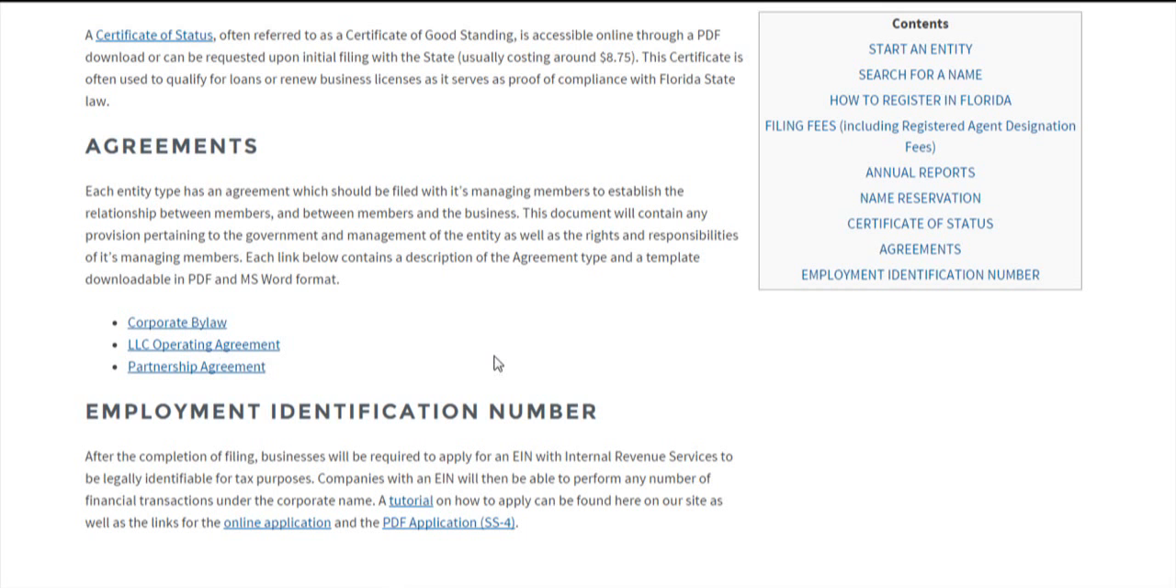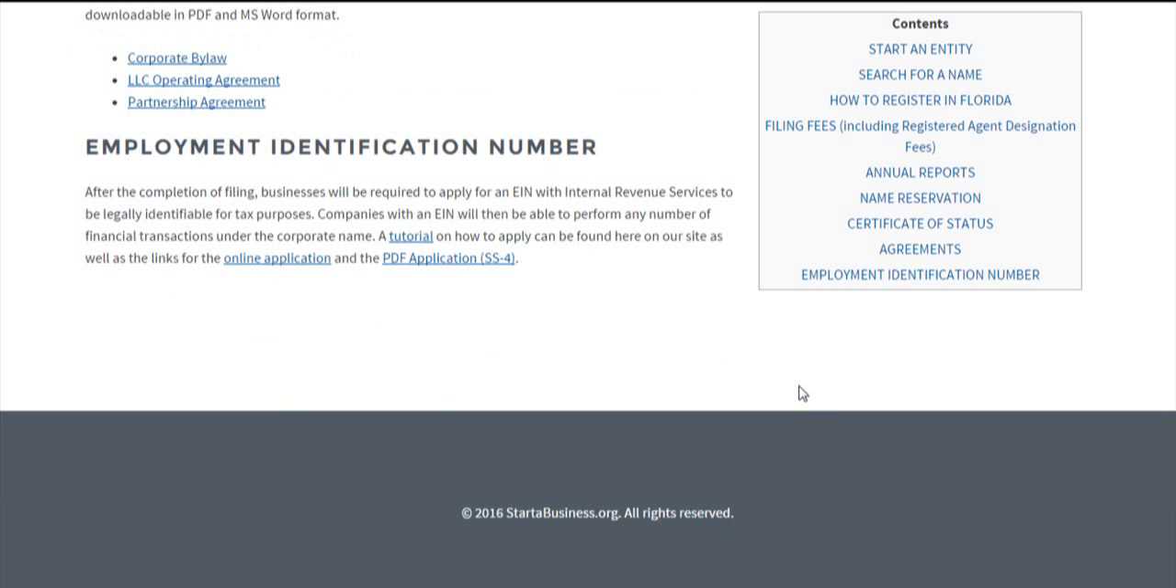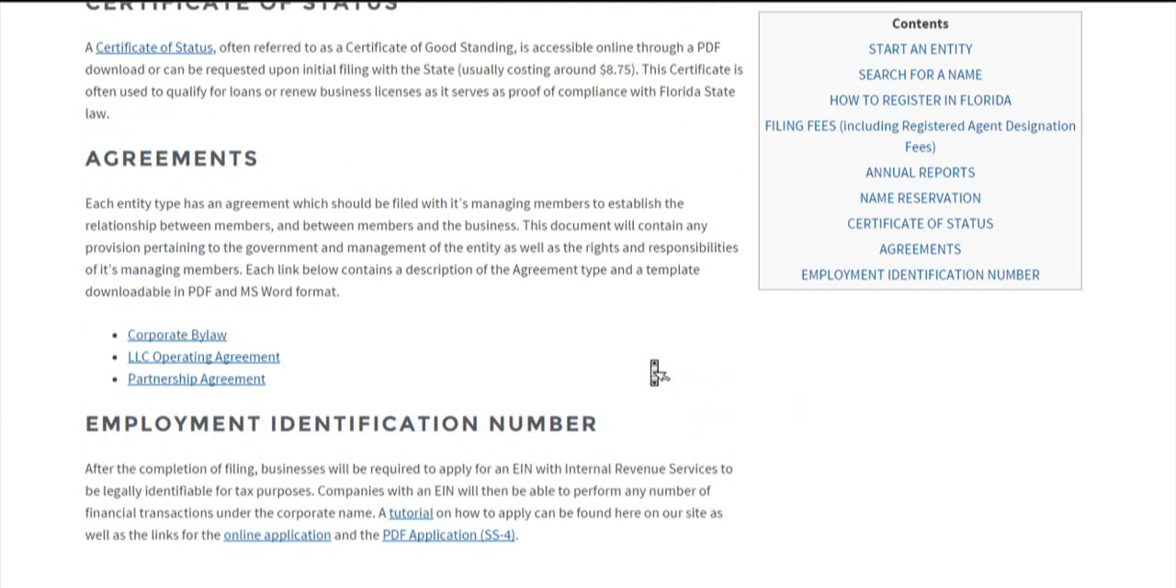And finally, the last step to filing is obtaining an employer identification number, which is pretty much the corporate equivalent of a social security number, in that it'll allow businesses to perform financial transactions using the corporate name, and also allow for the Internal Revenue Service to identify each entity come tax season. So yeah, that's sort of a general overview of how you would go about starting a business in Florida.